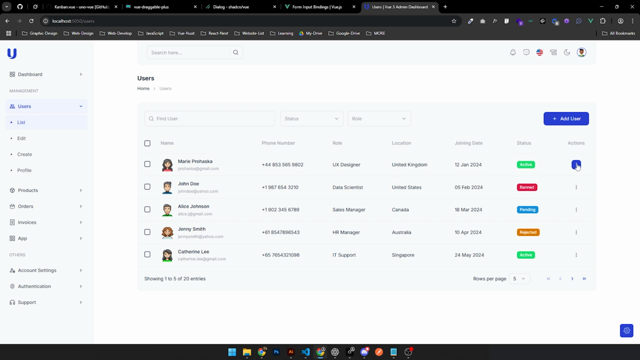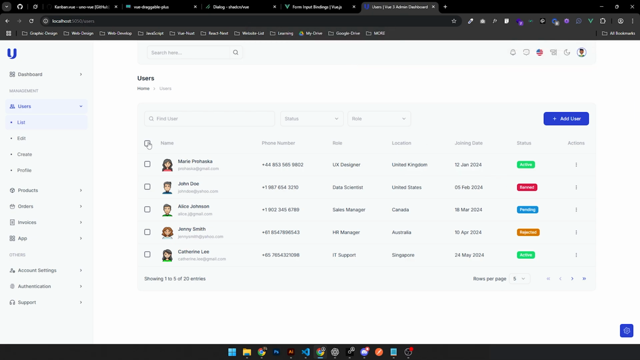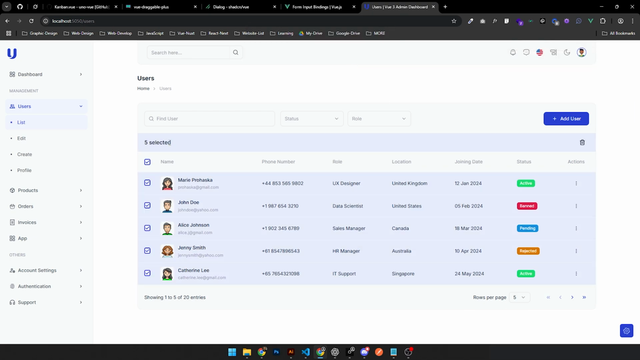And this is the action mode. There is also an individual action button. You can see view, edit and delete. You can delete from here. Also you can delete bulk users from here. So there are 5 selected users listed. You can delete from here.